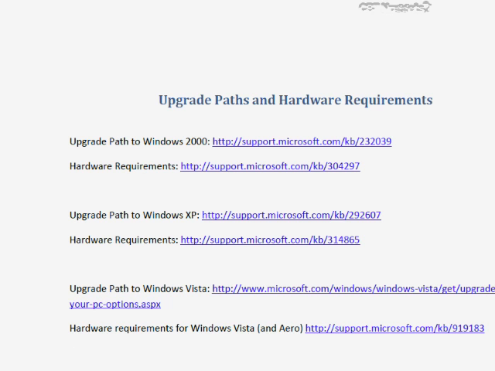Alright, now I also wanted to make available for you some upgrade paths and hardware requirements. I thought about making a table of all of this stuff, but Microsoft already has all of this online, so I've already gone ahead and opened up each one of these links. It shows things, for example, like the upgrade path to Windows 2000, you'll need to know that. The hardware requirements for Windows 2000, you'll need to know that. You'll need to know all of these things. The upgrade path to XP, the hardware requirements there, and the upgrade and hardware requirements for Windows Vista as well.